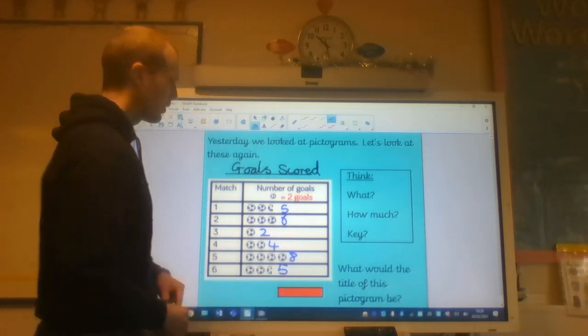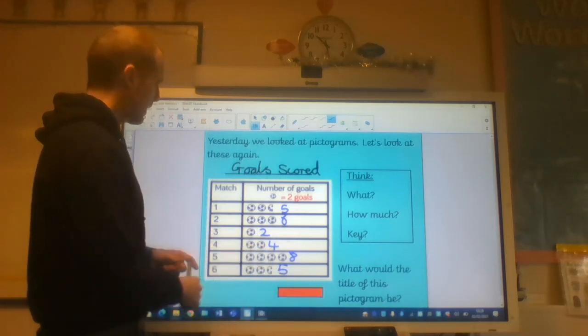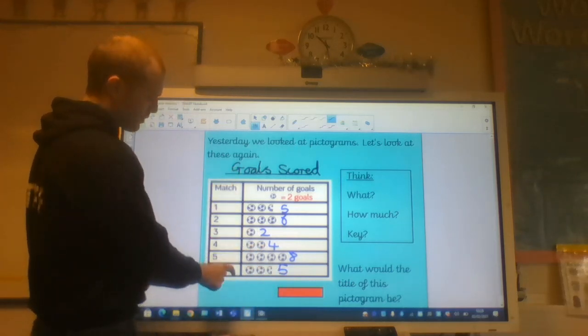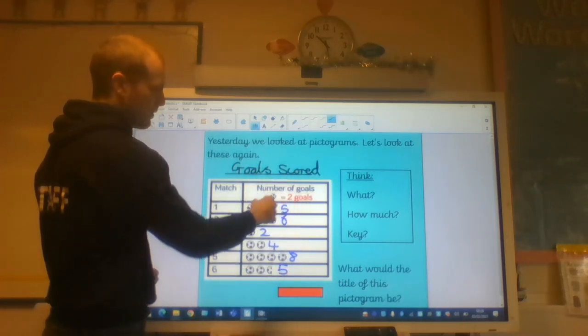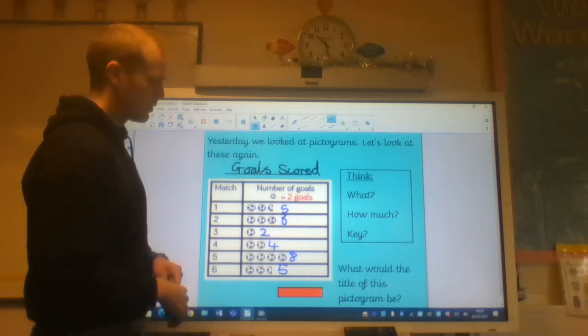Okay. Alright, boys and girls. So, this is our pictogram. We've got clear labels of the match here. Number of goals scored. This is our key. And here's our title. Alright.